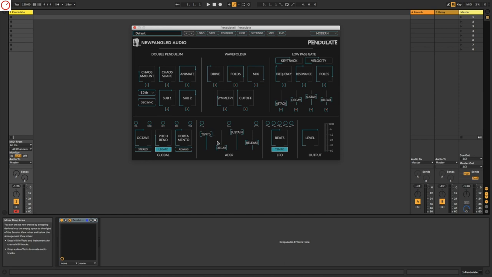So, for example, I want to take an LFO here. You press on the LFO here. And then let's take the fold, for example. And then you can move it to the left side for negative and to the right side for positive. So let's make this.